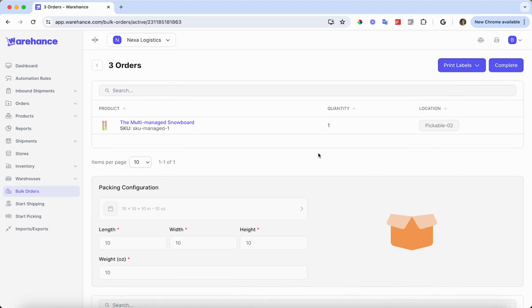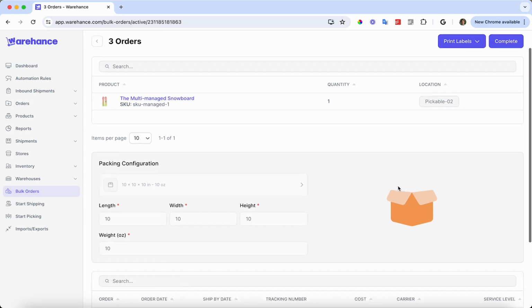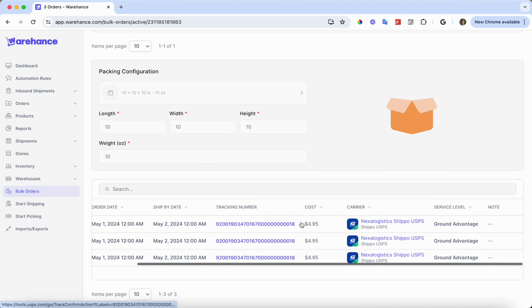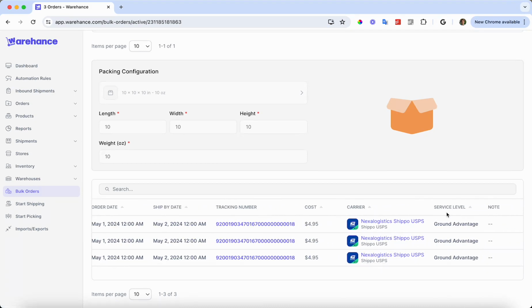Once it's done loading, it'll bring you to a page that looks extremely similar, except instead of Generate Batch in the top right-hand corner, it'll say Print Labels and Complete. If you scroll down, the packing configuration will be locked, so you can't change any of the information since all the shipments are already created. If you look at the orders table, now you have some shipment information along with it: the tracking number, the cost of the shipment, as well as the carrier service level.